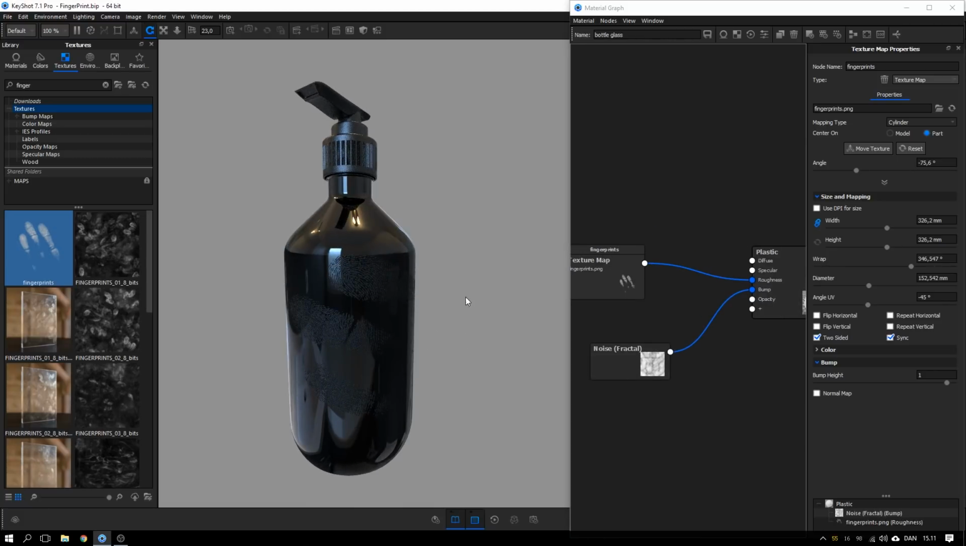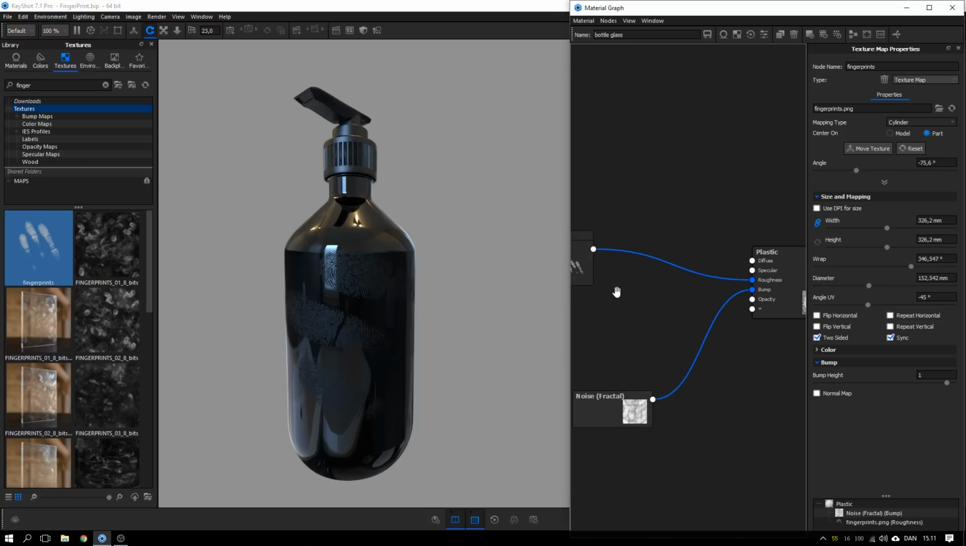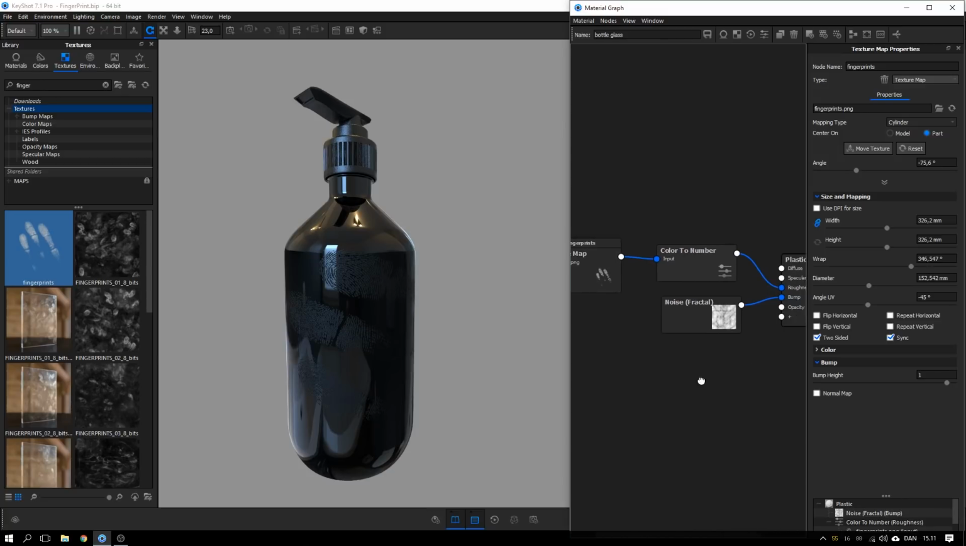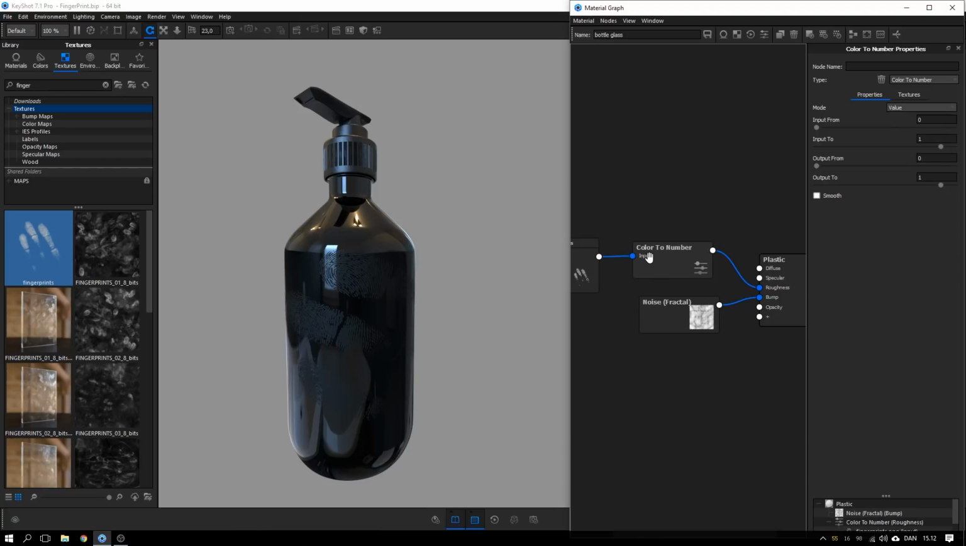So now we have our fingerprint on the bottle, but there's a single thing that I want to show, which is how you can use the color to number node to adjust the roughness of this bottle and the fingerprint and make it maybe a bit less visible. So to do that, I right click on this connection, go to utilities and hit the color to number node. So that will be put in the middle automatically. Everything is still connected. So I double click on this color to number, and what it does is basically you can use it to adjust contrast and brightness of your maps. Input from and input to, you can use to adjust the contrast of your map.